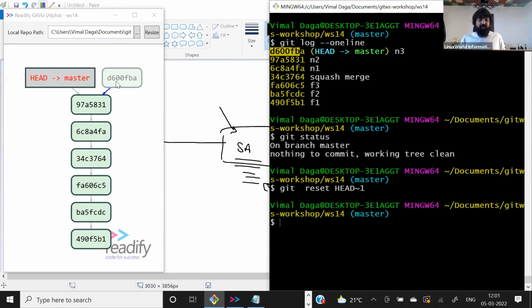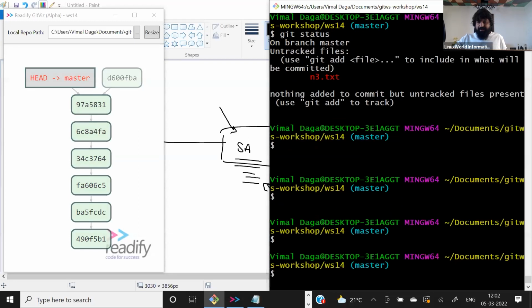There's a different point, but it has become unreachable. Okay, but in this case, what happened? Now, if I run the status command again, you will see your file has now come back to your untracked files. Okay, untracked file. So when I use this option, what happened? They say now the file is untracked.